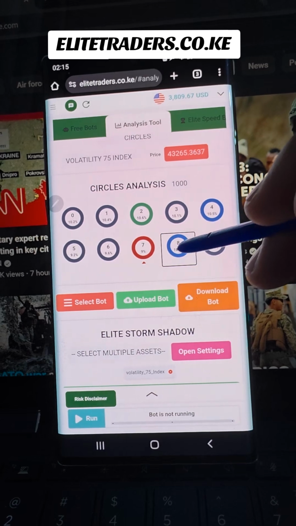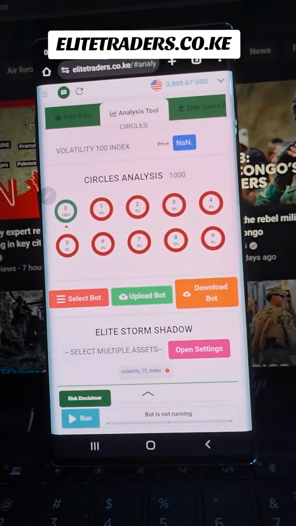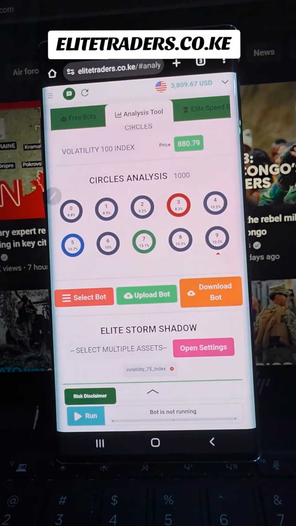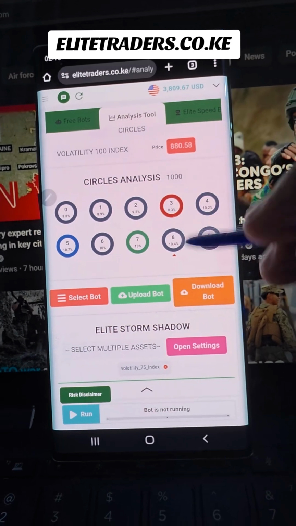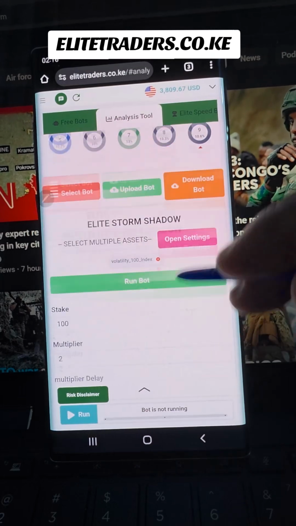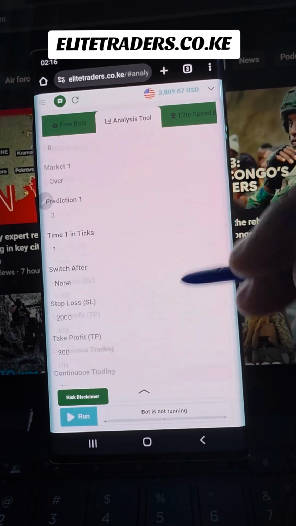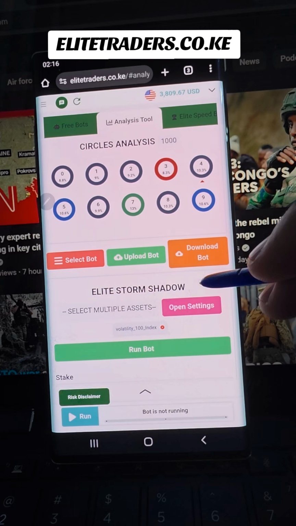Okay, we don't want the blue bar on this position. Let's see, Volatility 100 Index. How is it? This one is perfect. This one is perfect for over 3. So just click here, select 100 Index, then the market is over 3. Yeah, it's perfect.